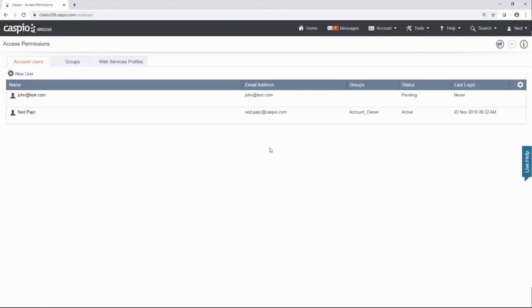Once you click on Invite, before this user can log into your account, they'll need to check their email and click on the verification link. Once verified, you should be able to see the active status and the last time this user logged in.